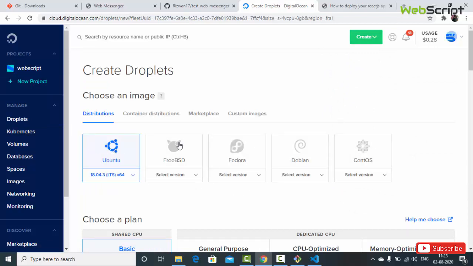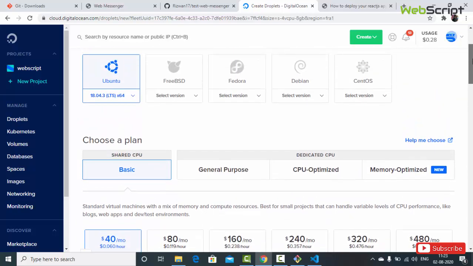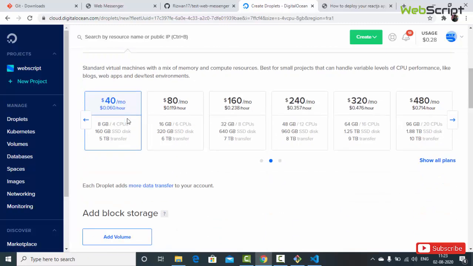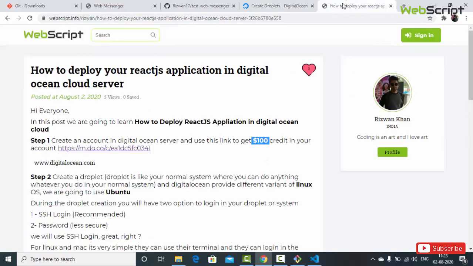I'm going to use Ubuntu, and I'm very familiar with Ubuntu. You can choose any one of them if you're familiar, or else you can go like me. Choose a plan, the basic plan I'm going to take, and the cost. It is going to cost you $5 minimum per month. So this is the minimum cost of plan. If you use this referral link, you'll get $100 credit and you can use it.